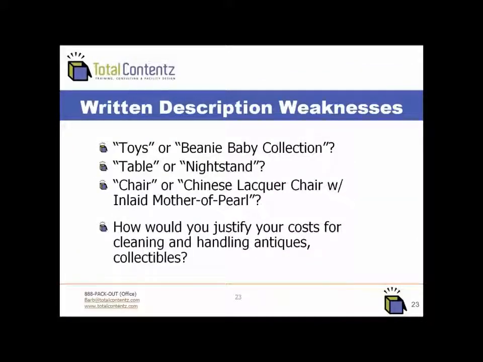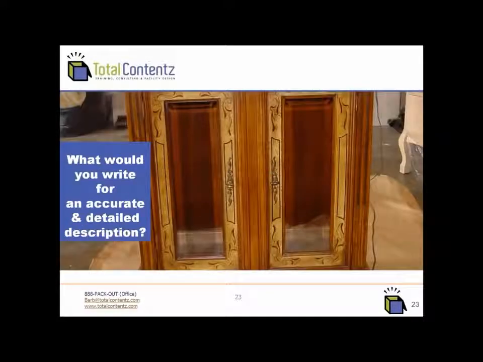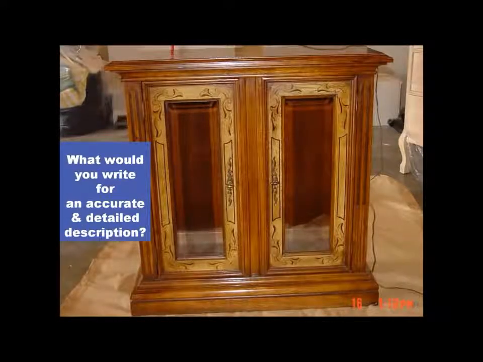Some other disadvantages of having the written inventories is, what do we call it? What are the descriptions? Is it a box of toys, or would we rather know that it's a box of Beanie Baby collection? Is it a table or is it a nightstand? Is it a fancy chair or is it an everyday chair? So our descriptions then are going to justify our cleaning costs, because we definitely want to charge more if it has high detail and it's going to take us longer to clean it.